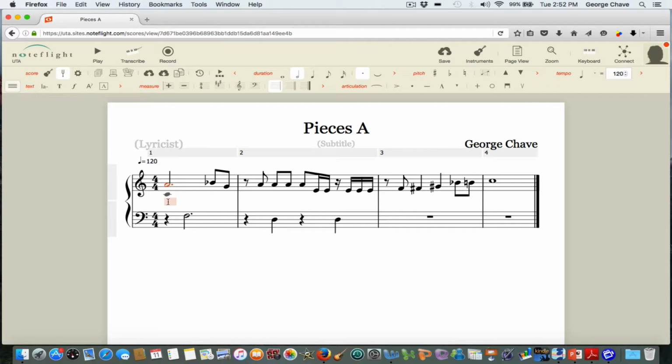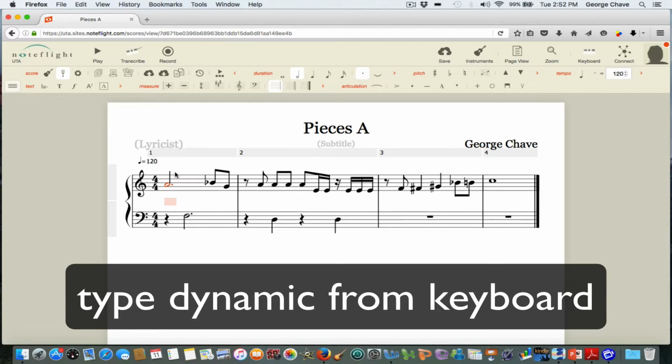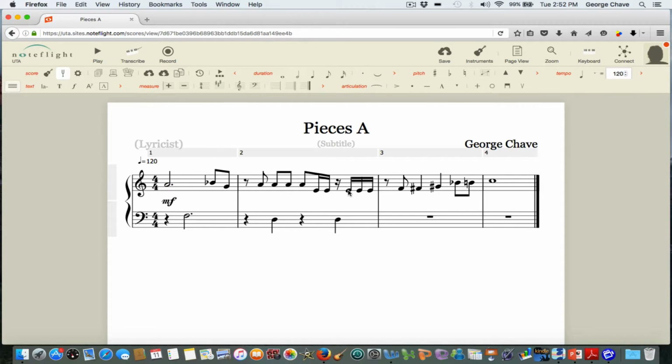What it does is it creates a little box underneath your note. Now you can simply type in from your keyboard the dynamic you would like. Here's a mezzo forte. Maybe over here we would like a pianissimo. So I select the note, I go to the little forte looking like thing. It creates a box over here. Now perhaps a pianissimo.